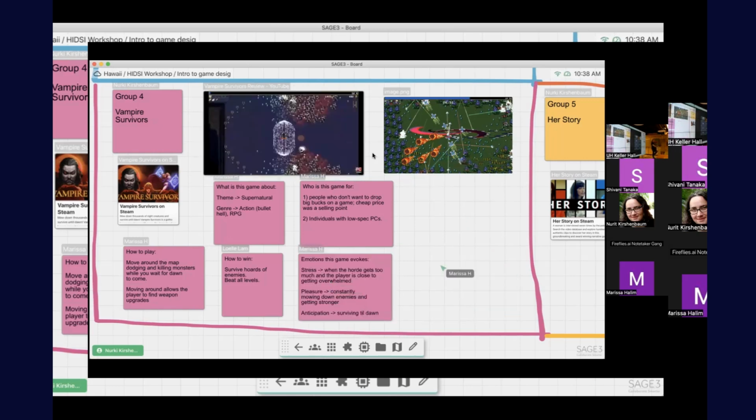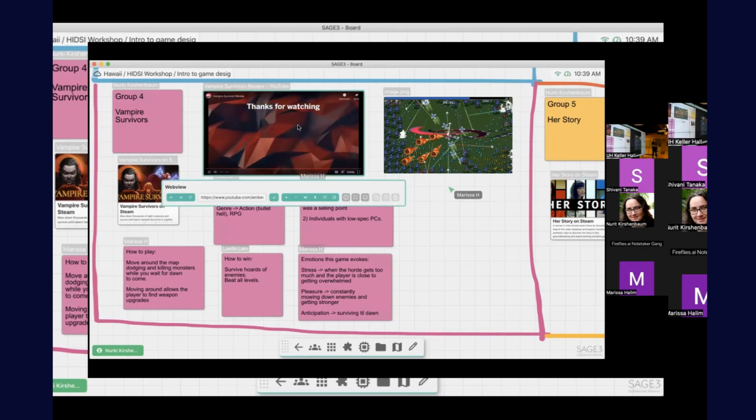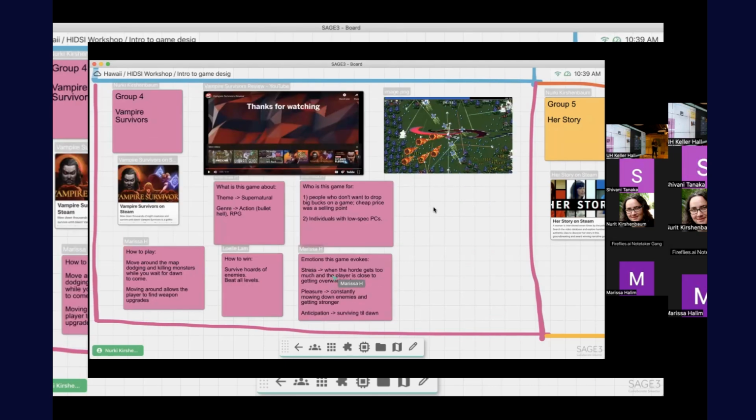And the emotions that this game evokes, Lowell and I said stress, pleasure, and anticipation. Stress comes from when you're nearing the end of the level where the horde gets overwhelming. Pleasure is what you feel when you successfully survive, as well as the act of constantly killing enemies. And then anticipation, which is waiting until the end of the level.